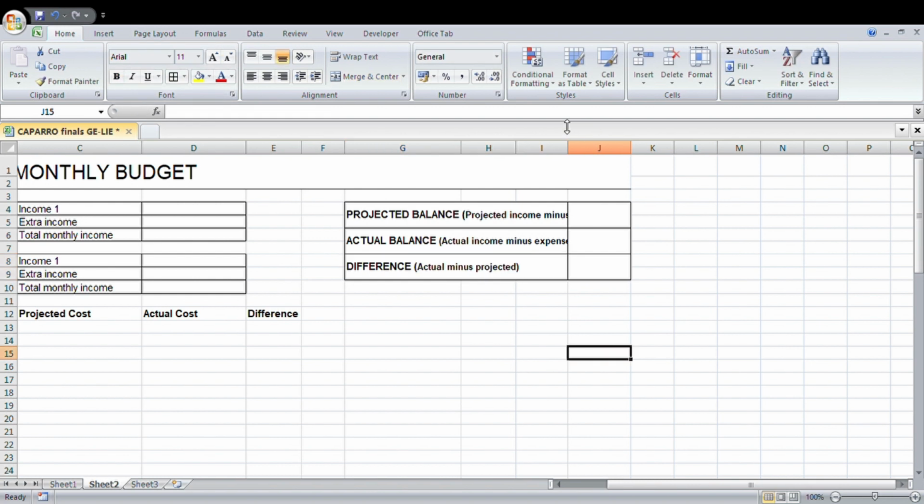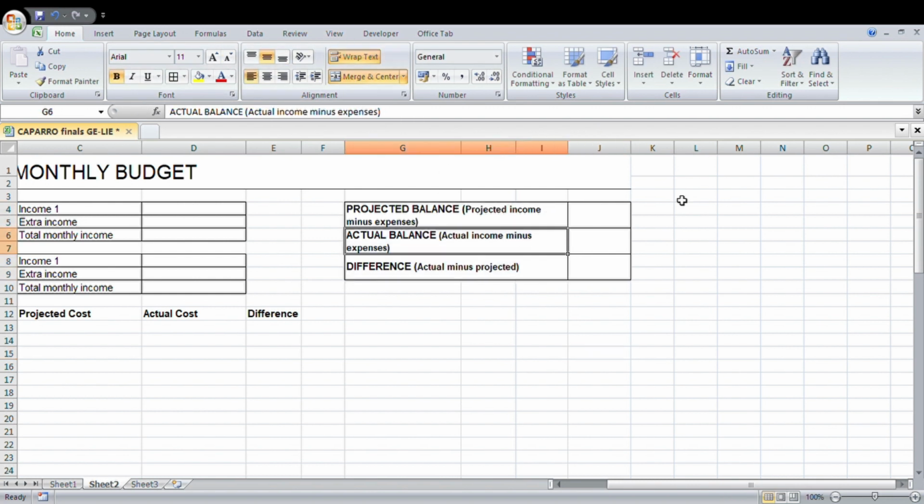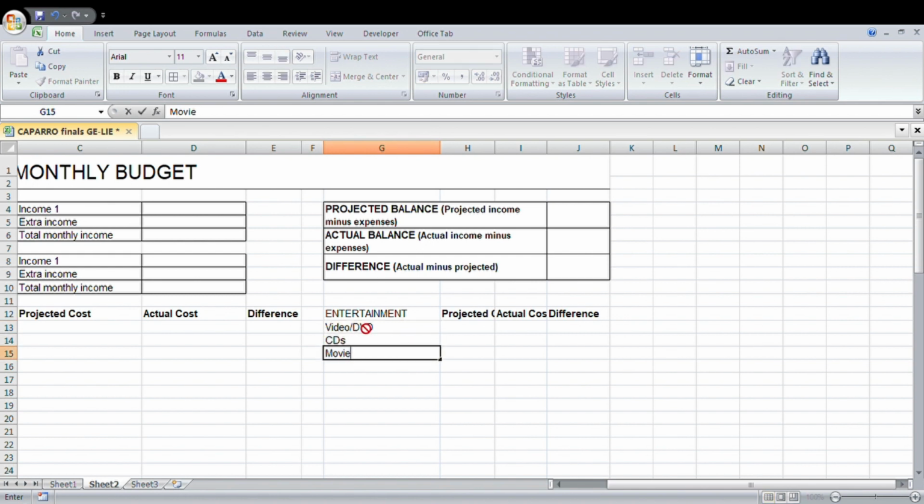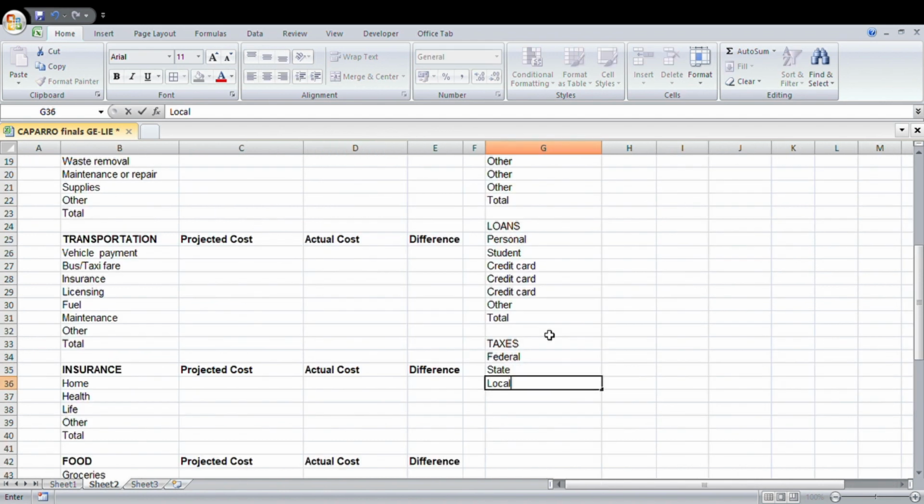On row 12, G, H, and I, type entertainment, projected cost, actual cost, and difference. You may fill in anything that falls under the entertainment category like video and or DVD, CDs, movies, concerts, theater, sporting events. Always have other and total at the end.